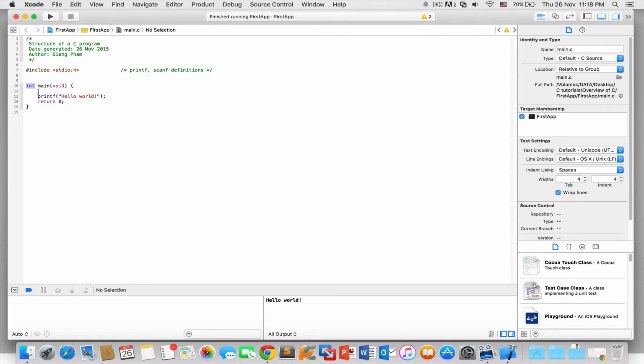In the main function we have int. This is actually a return value. Down here we have return 0. 0 is an integer, so when we return 0, that means we return an integer. 0 means that the program executed without any errors. If I change that 0 to 1, this means that the program executed with some error. So let's change it back to 0, run it, and it will display the hello world message.